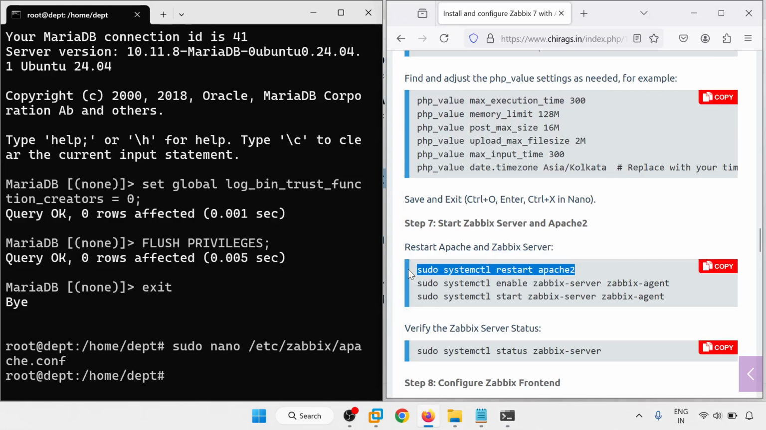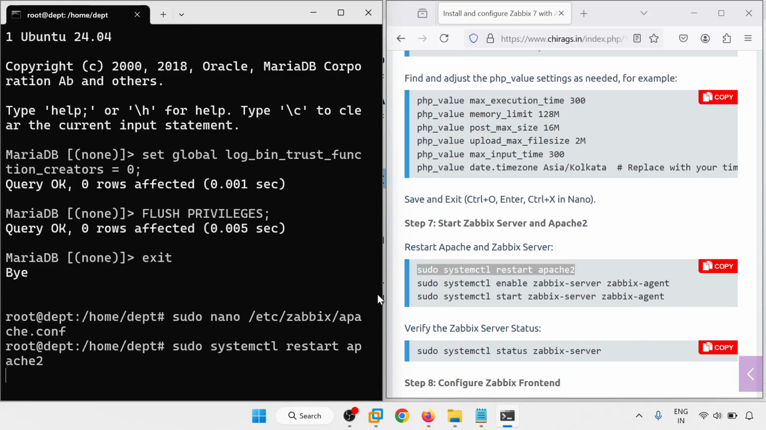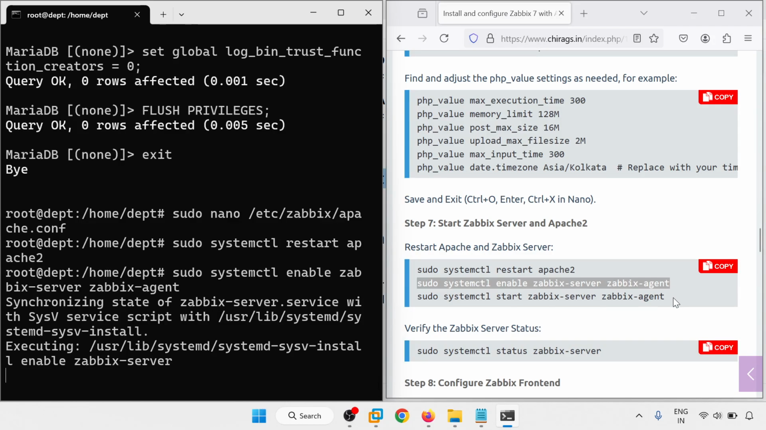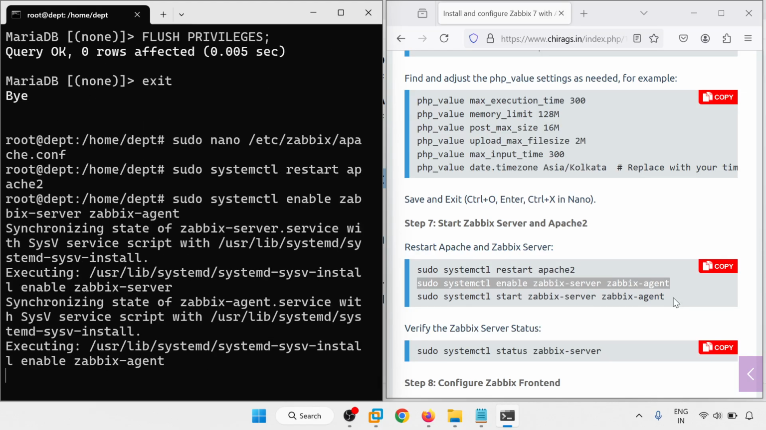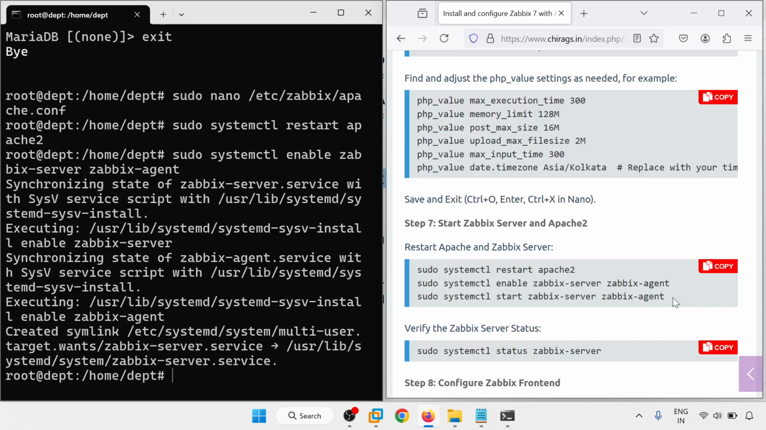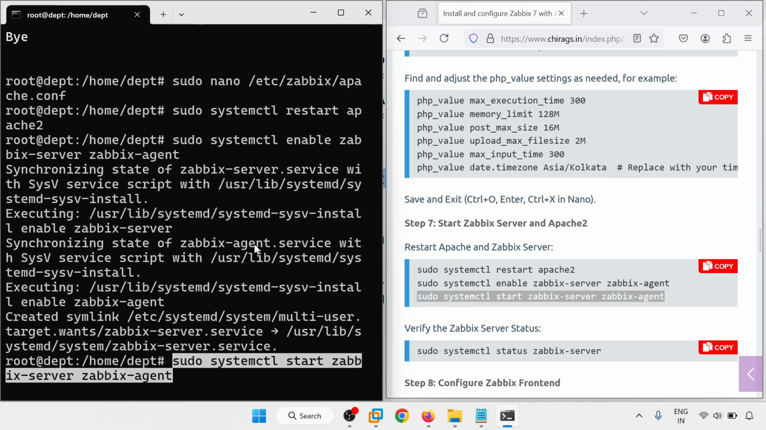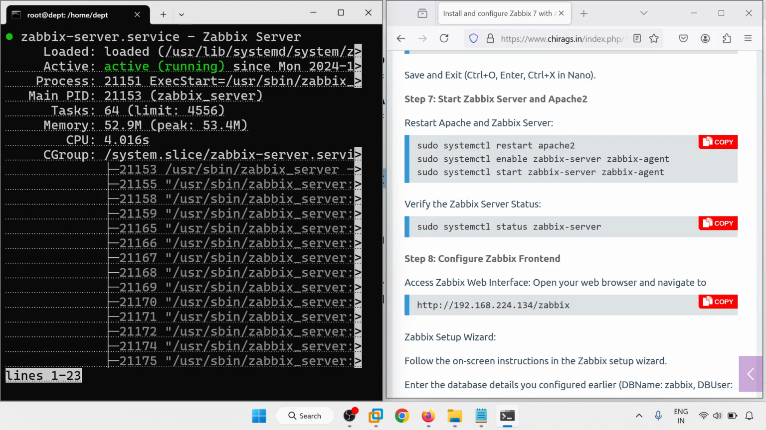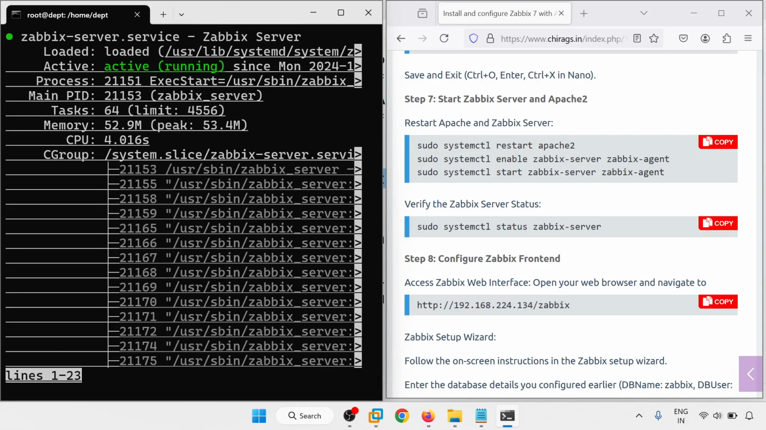Now start the Zabbix server and Apache server, one by one. First I'm restarting Apache. So done. Now I'm going to enable the Zabbix server and Zabbix agent. So done. Now I'm going to start the services Zabbix server and Zabbix agent. Completed. Now verify the Zabbix server status. So check this one. Yeah, active and running. You can see it there.